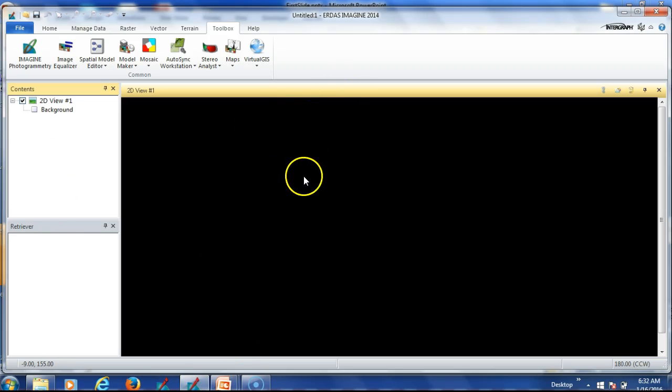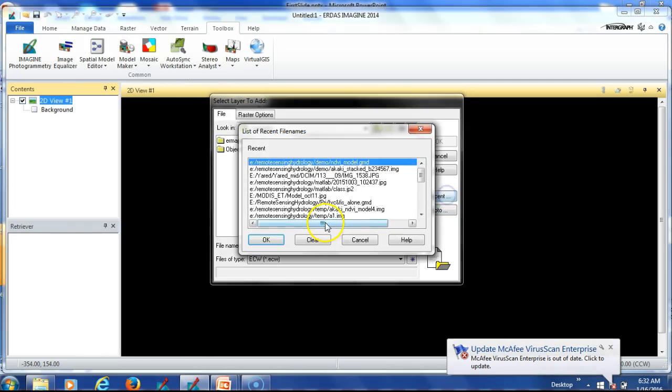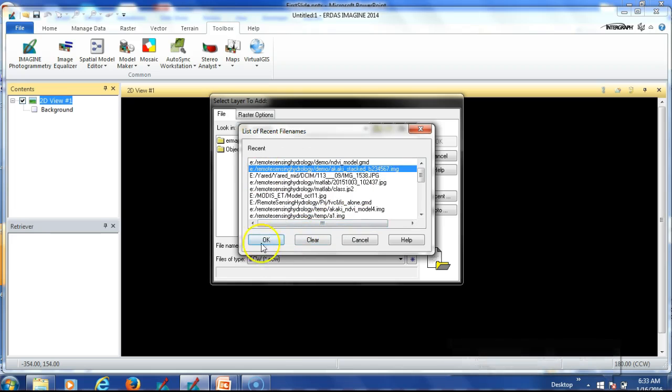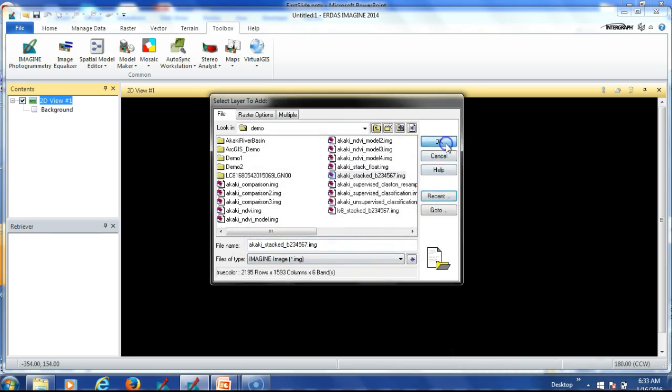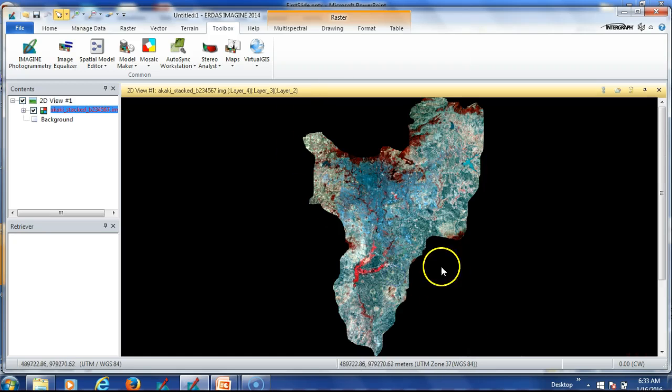The first thing is you have to bring in the stacked image of the layers that you would need to calculate. So I'm going to import the Akaki river basin with stacked layers or stacked bands. This is the image I have, fit to frame. This is the stacked image with bands 2, 3, 4, 5, 6, and 7. So I have these 6 bands stacked together in one image.